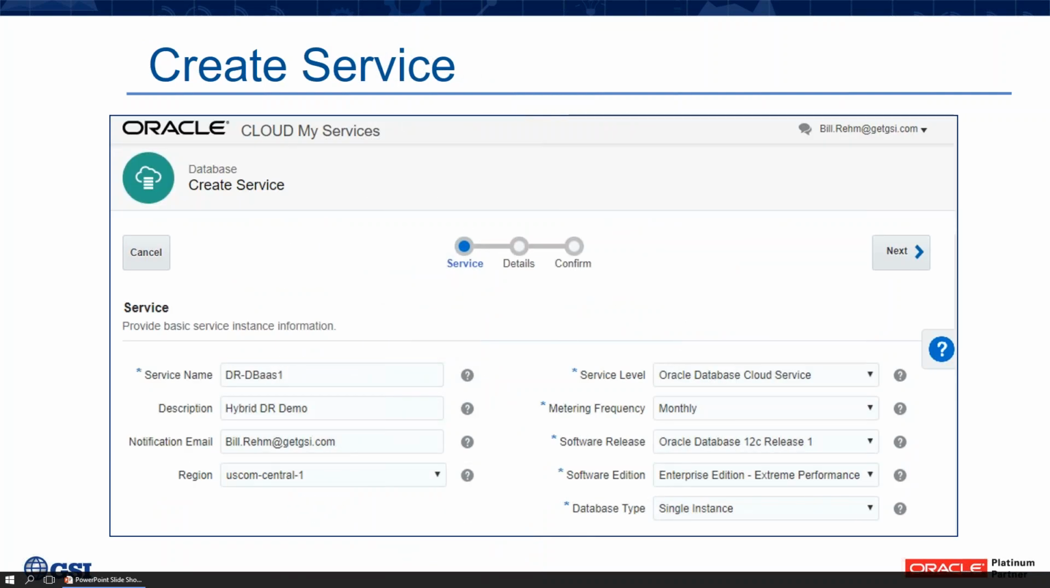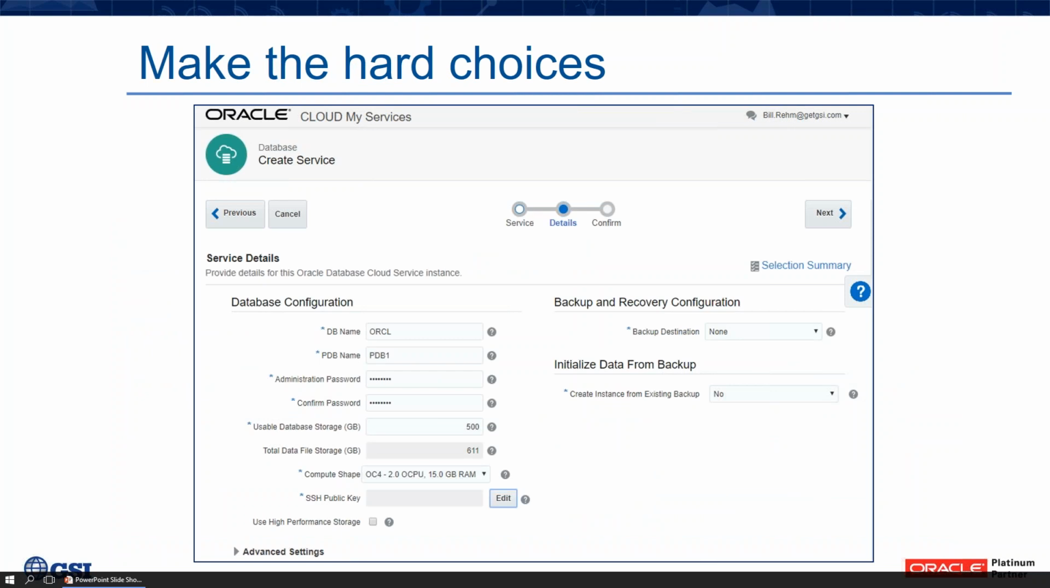Now we're back at the same screen as before, but instead of picking the hybrid DR, at the bottom right I chose single instance. Same information otherwise, and I'm going to click Next. Now remember, when you set this up, you need to pick the amount of storage for your database. Obviously, it has to be big enough to contain your entire source database, and I'm also choosing none for the backups.